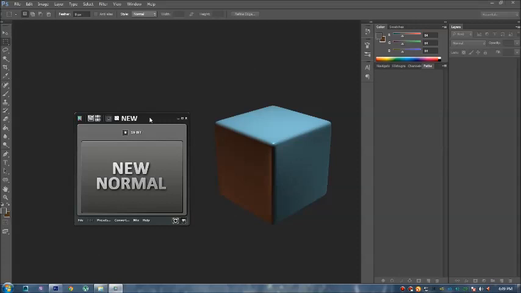Hi everyone, and welcome to my basic tutorial on how to generate normal maps with Endo2. Step 1 is the conversion setup.